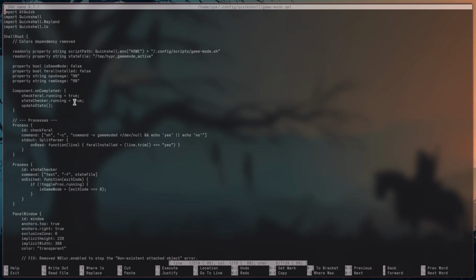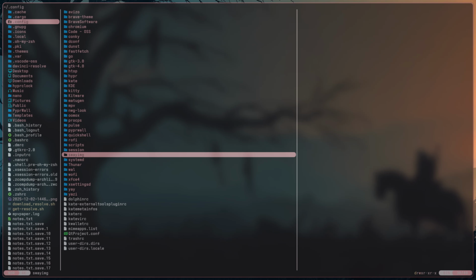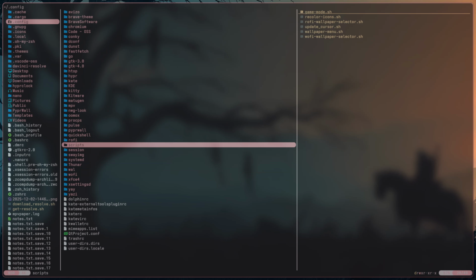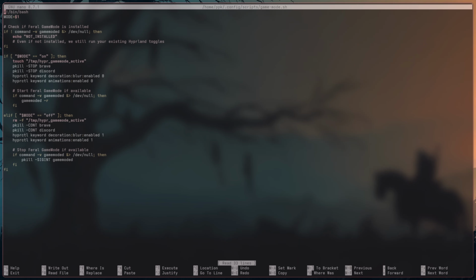Is there anything I wanted to show in here? Not really. This basically just creates the QML file. I actually want to show you the script quickly, if I can find the script. So yeah, so the QML, obviously if I press the button, it calls the script. GameMode.sh, that's the script. It's just a small script.